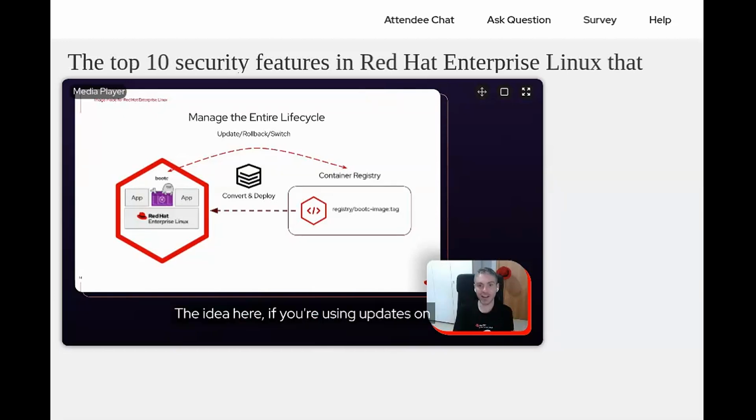The idea here, if you're using updates on your smartphone, the concept is exactly the same. You take only what's needed, a delta of the image. So have you changed the file? Have you added a package? Have you completely changed your version of the operating system? Absolutely, you can update it via bootc.